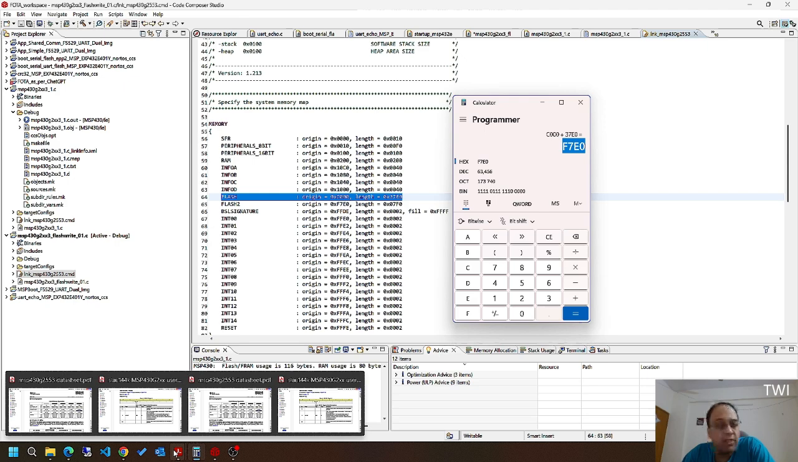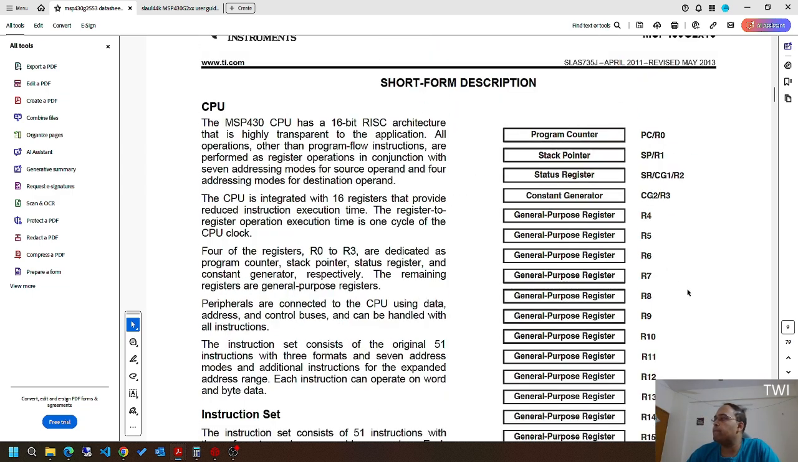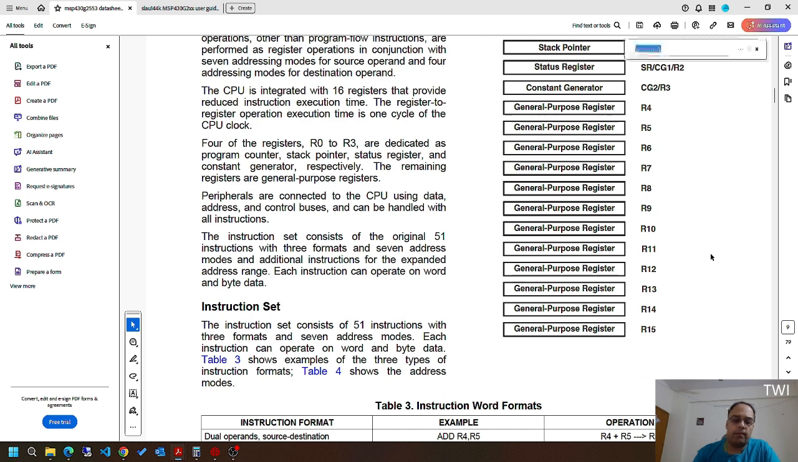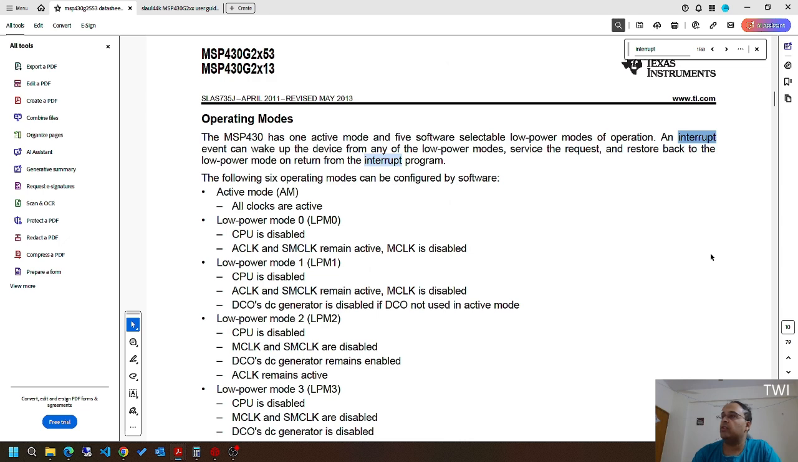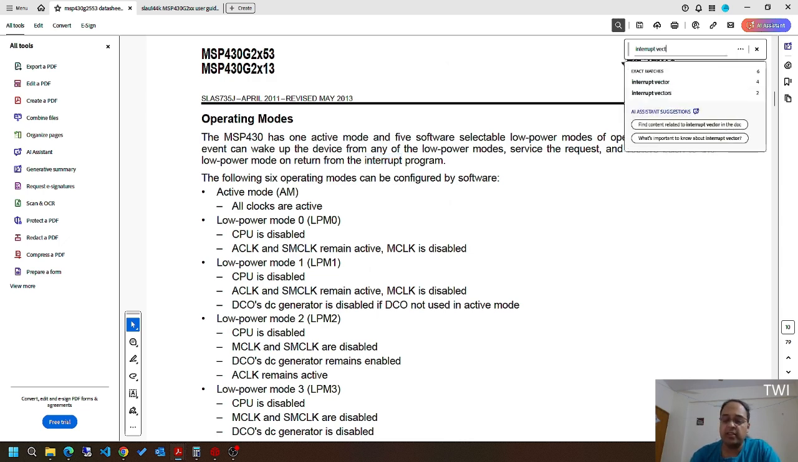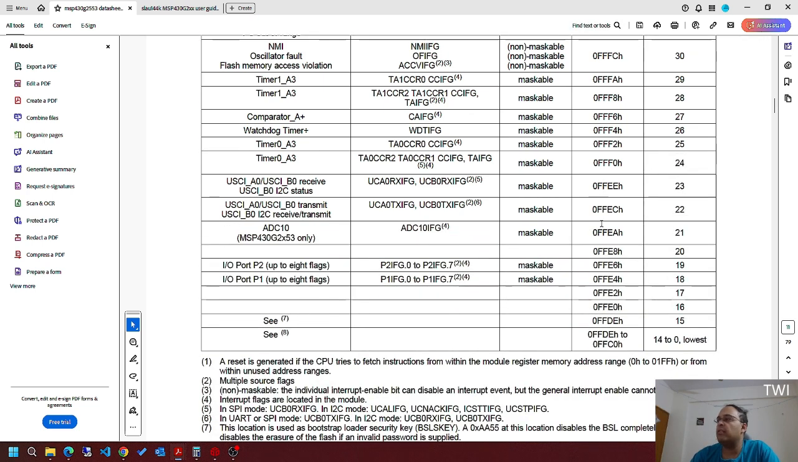In order to understand what F7E0 is, we have to go to the interrupt vector table of this particular controller. For that you have to go to the data sheet, and in the data sheet you can search for interrupt vector table, interrupt vector addresses. Here you can see that these interrupt addresses are unimplemented, which means that they are not going to be used for any kind of vector interrupts.